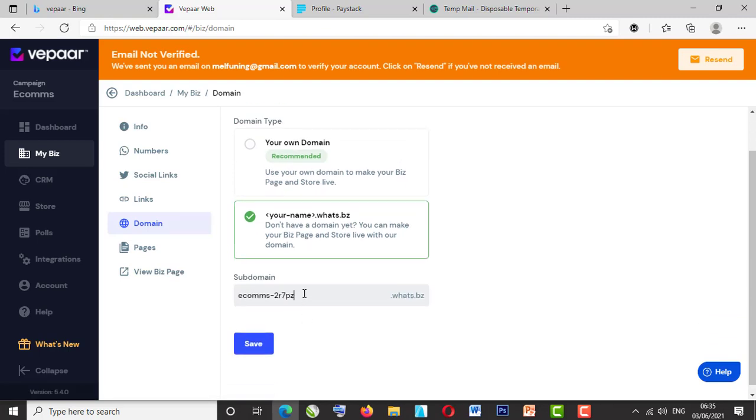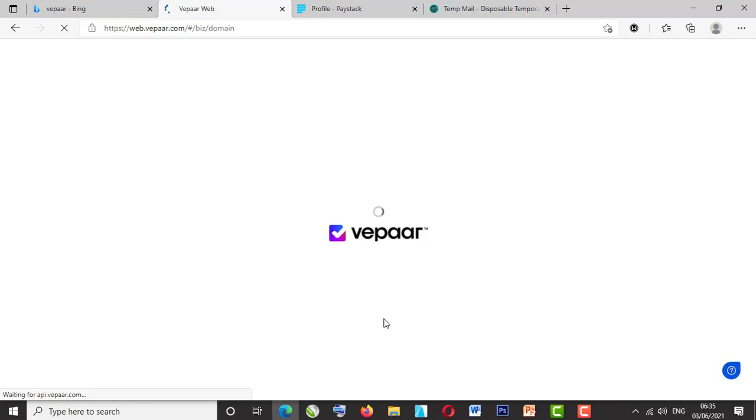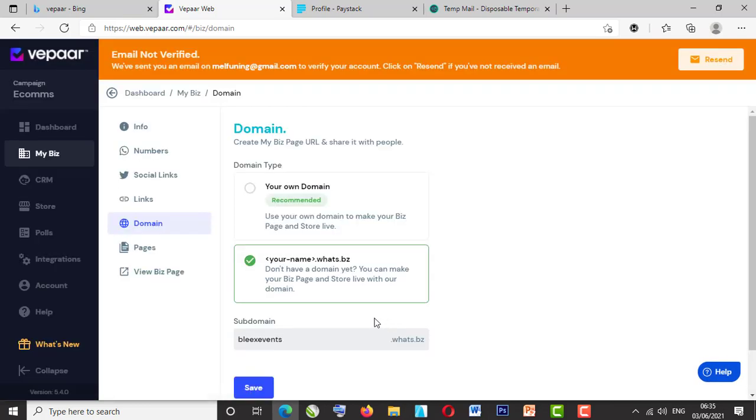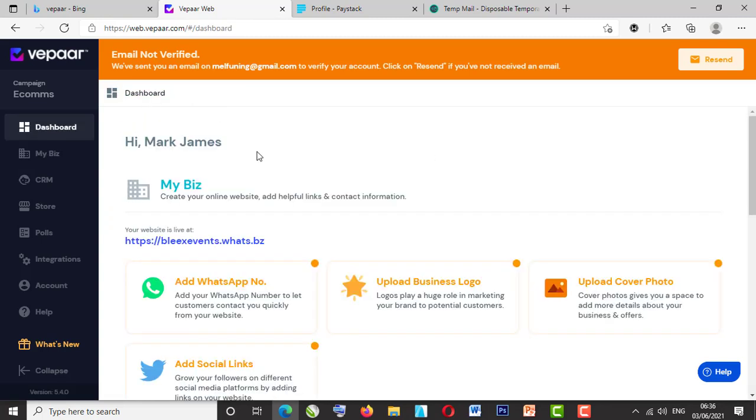You just put in your store name. You can remove this and put something like "please guys". Then save. If we come back to this dashboard, you see it's showing the store name here. You can copy this URL and start using it.